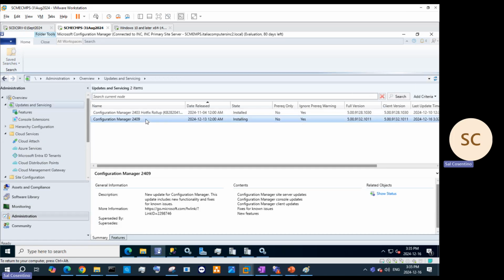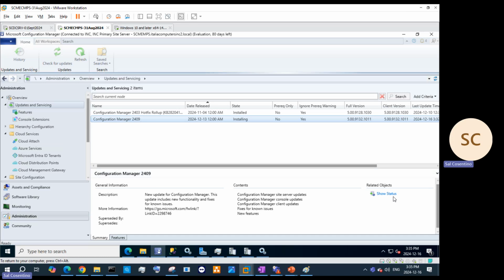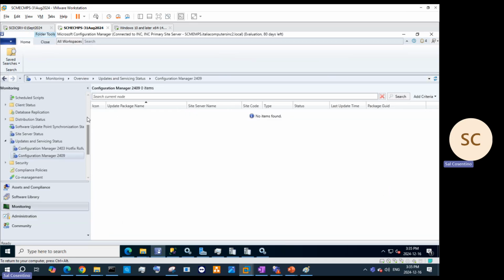No rush. And again, this is installing. Oh, I can go to show status here. That's what I wanted to show you guys. So if we go to the show status underneath the related object within the summaries tab, you'll note the information will show up here shortly. And we'll wait as this occurs.